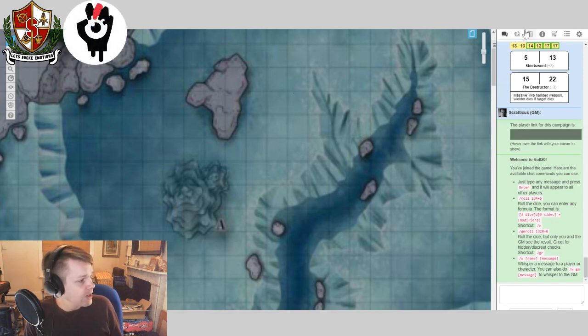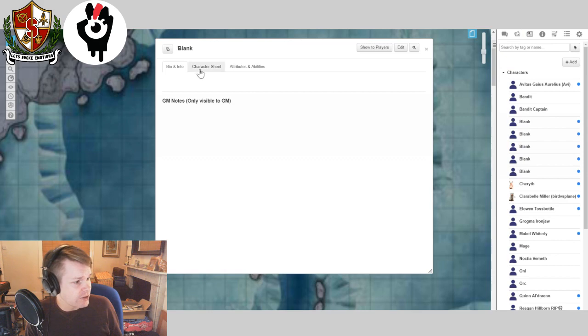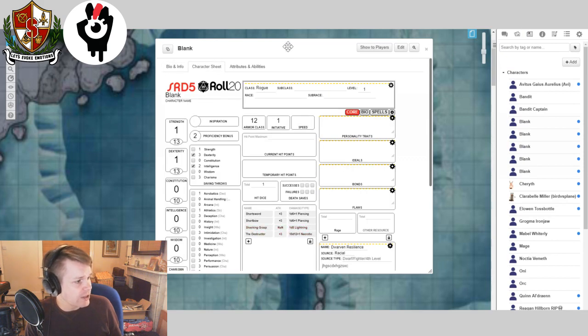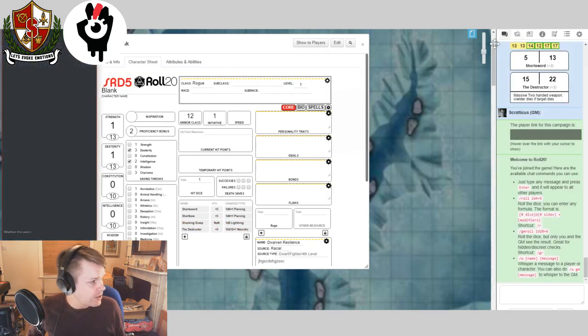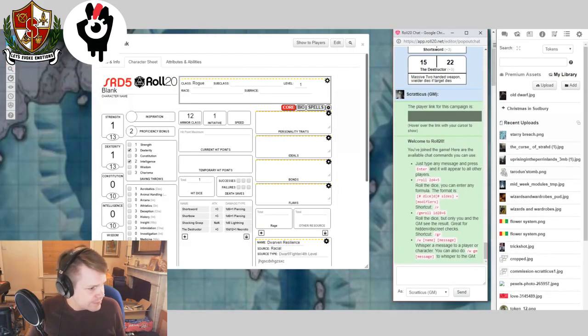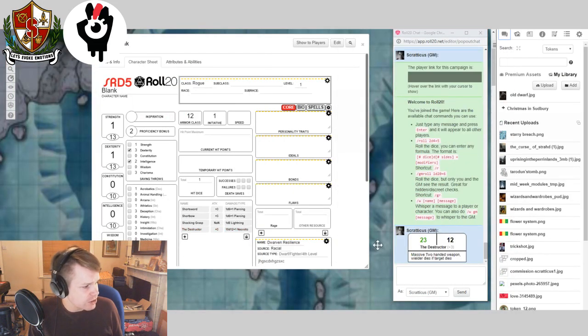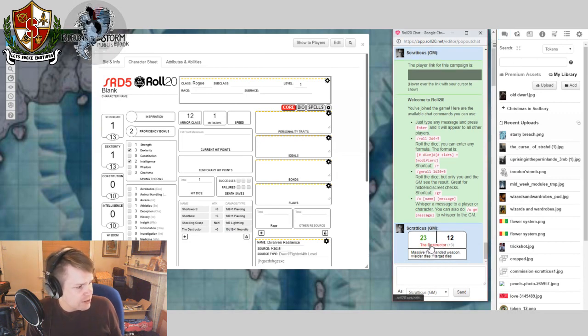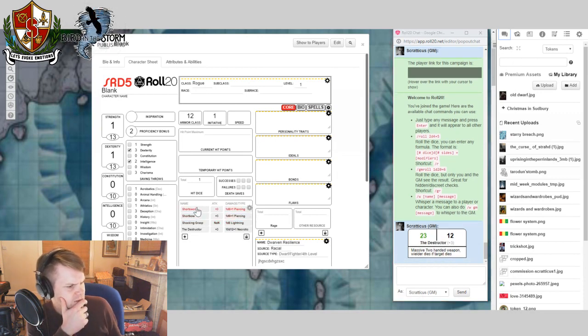How dare. Let's go back to that blank character sheet. I believe it was the first one. It has the Destructor right there. We'll pop that out again and put it there. So now when we roll the Destructor, it does a critical hit. Why don't you work?